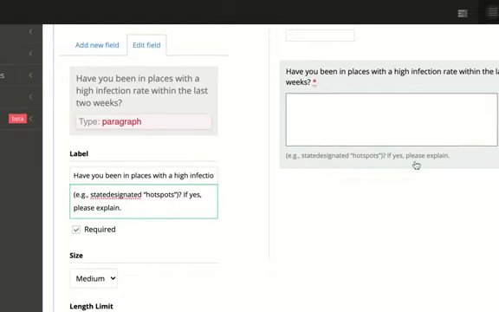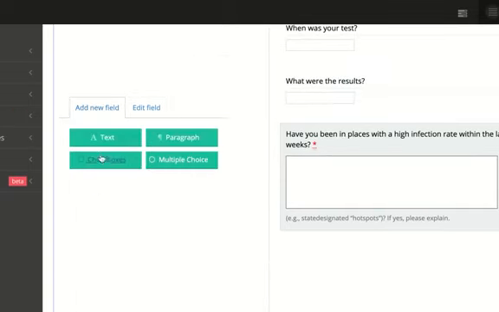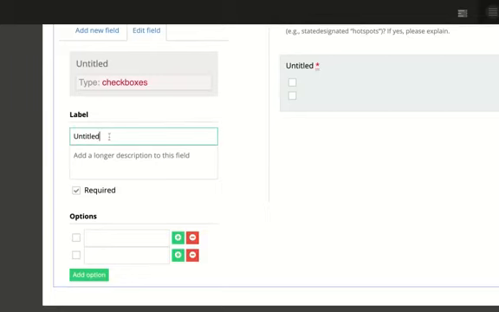So then it shows up there. Next, we have, "Please check any of the following if you've experienced any of the following as a new pattern since the beginning of the pandemic." So I'm going to make these check marks. We're going to do a new field, and we'll do checkboxes.